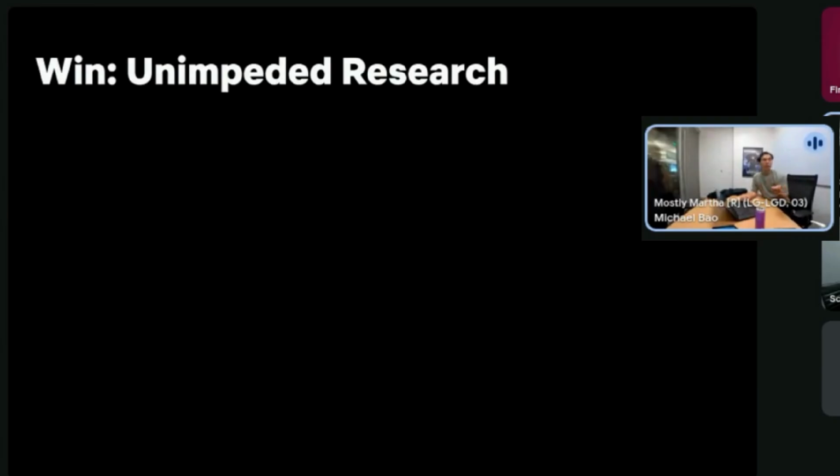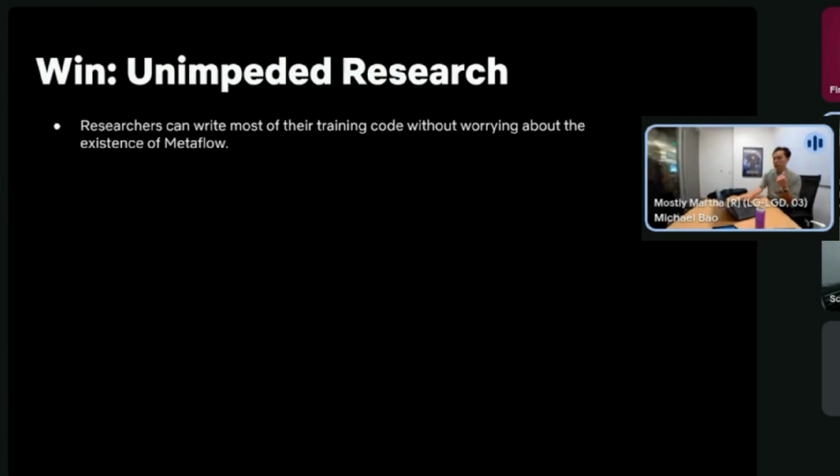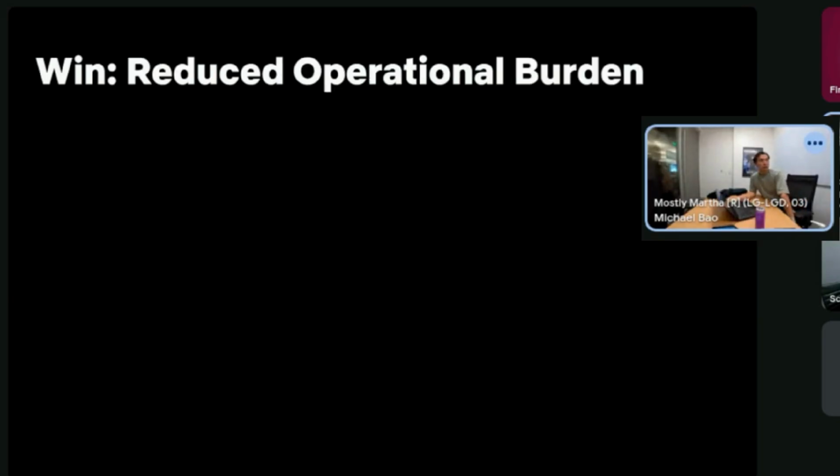This is a big win for us because research is unimpeded. Effectively, what the researchers can do is continue writing their training code without worrying about the existence of Metaflow, because Metaflow is purely a wrapper around the training script. The engineers on the team can handle the Metaflow wrapping of the script, and researchers continue developing as they were before, which is just a win for everyone.